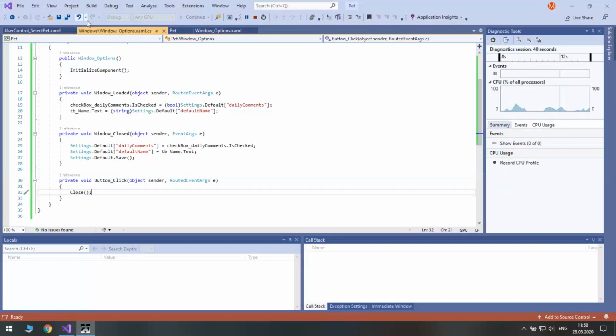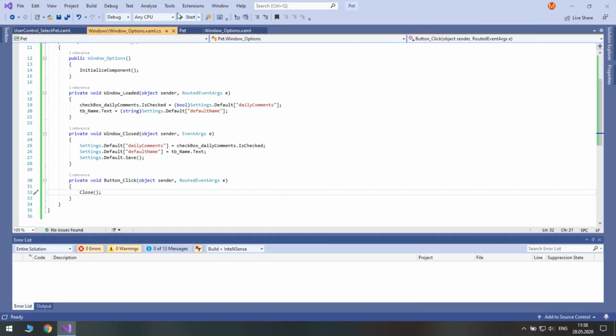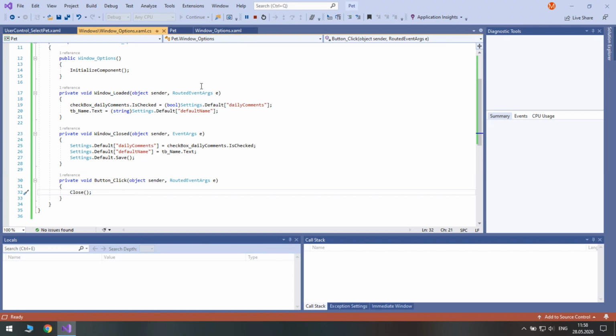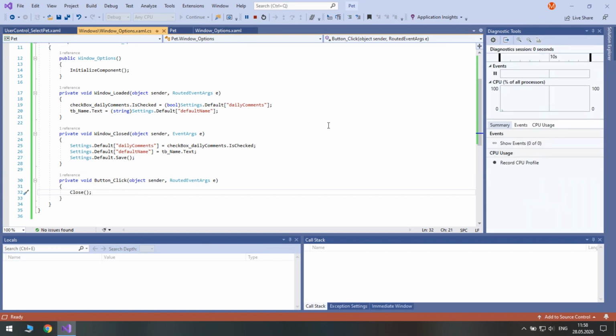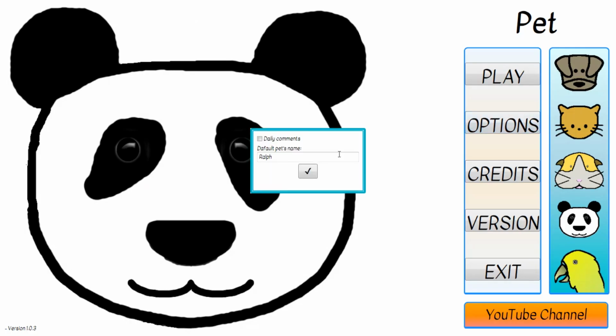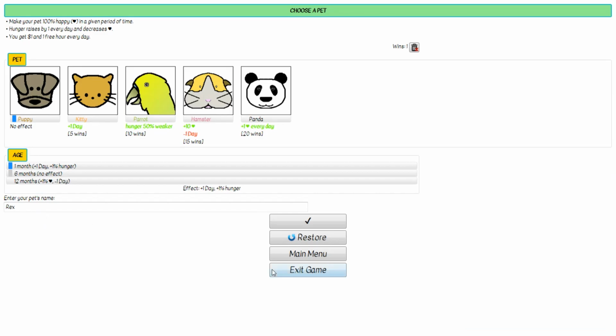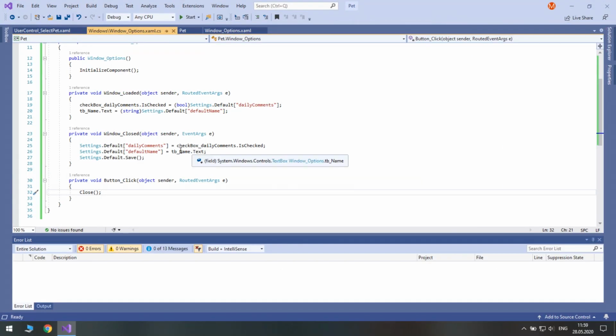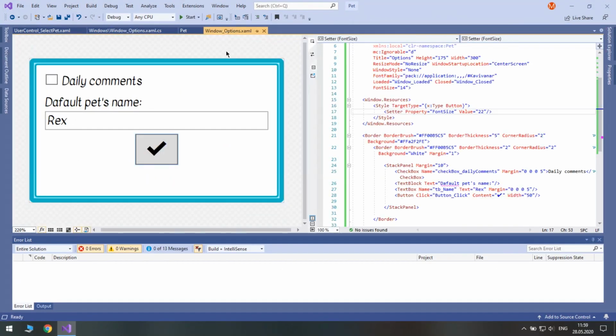And if we exit the game and start it again, our settings should be saved. So no daily comments, and the default pet's name should be Ralph. And yeah, you see our settings are saved. So let's enable them again. Good. And good. So now players can change some settings.